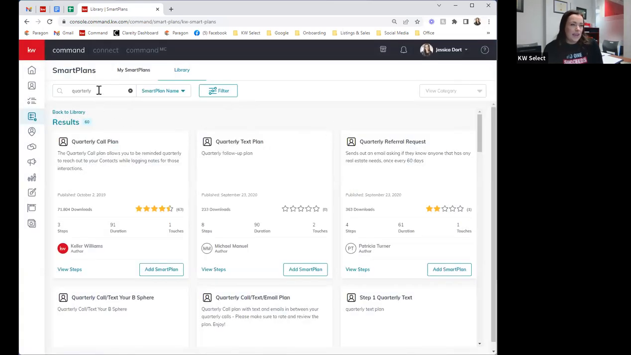Another good use case, the last one I want to show you, is if you do a Facebook ad. So if you are doing any campaigns through Command specifically, you can actually set up smart plans to follow up with any leads that you get from those marketing efforts, whether it's an email campaign, a social campaign, or Google Ads or anything like that. You can set it up so it automatically adds your leads to a smart plan.